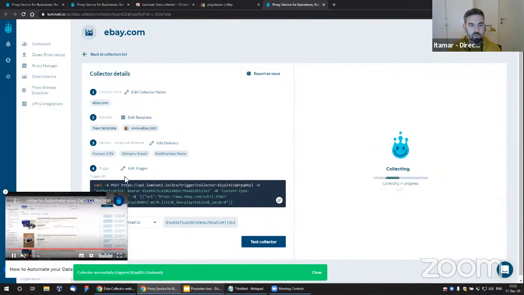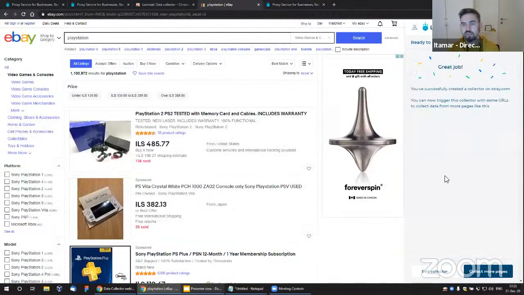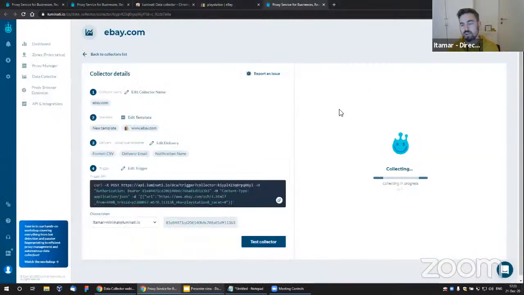Great. So before, the data that you saw here we took from the front end. Now we are doing the same with the unblocker mechanism and everything that we have underneath the hood. As you can see, it can take some time, and I'm collecting this data with a real IP from around the world. Hopefully, we'll see that soon.